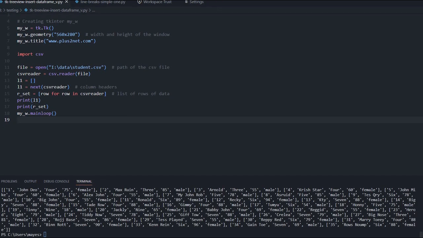Just see here the console, you can see all the data are displayed, though it is not required, just to confirm that we are reading from our CSV file, and then we can further proceed. So I am commenting these 2 lines, not required, because we will be directly using the tree view. Now let's place the tree view.